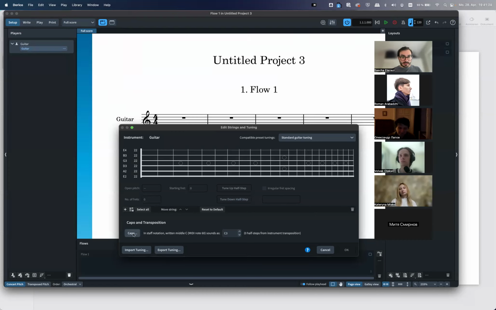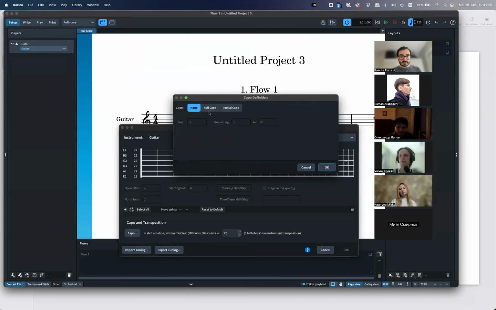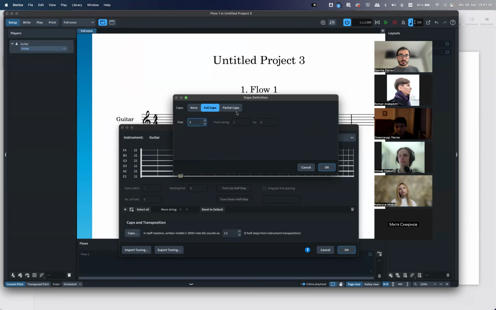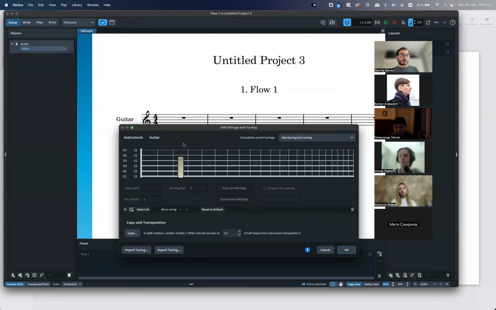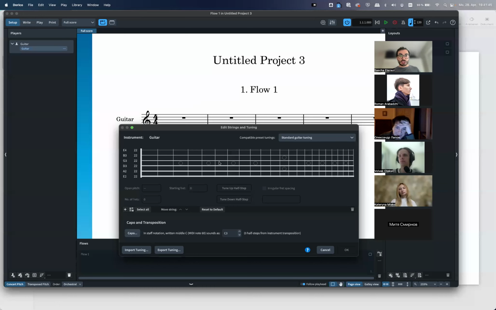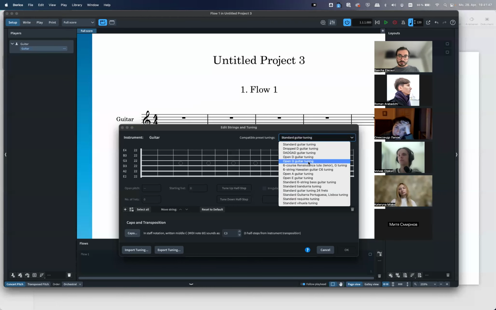You can add things like capo, for example, full capo on the third fret. You will see a line appearing here. You can also make it a partial capo, which is also only going from these to these strings. I will have none for now. You can change the tunings. You have a lot of tuning presets here.